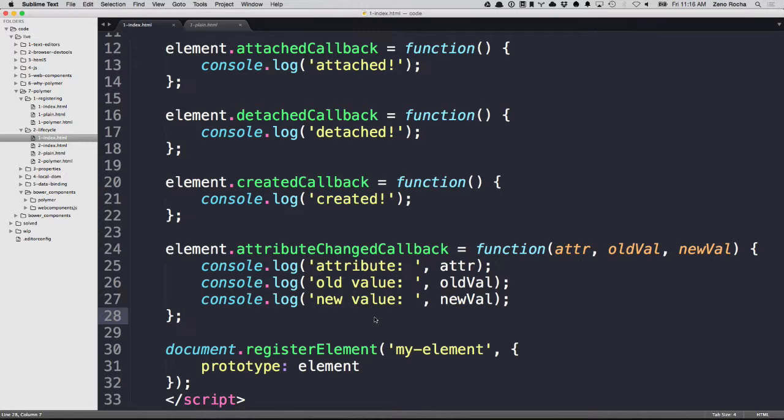Let's check this out, see what happens. Want some more minutes to type this.